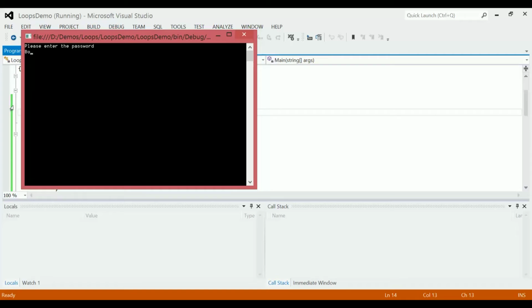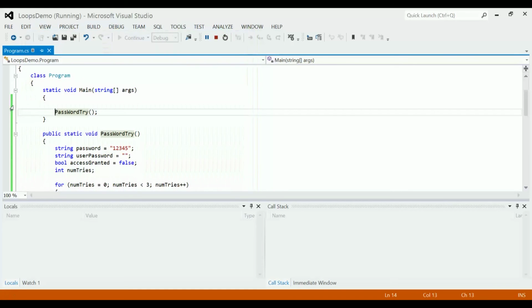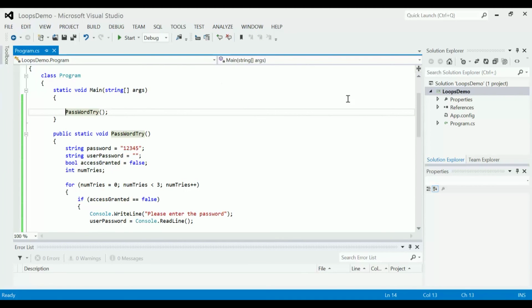Oh, okay. Bob. Incorrect password. Please enter your password. 1, 2, 3, 4, 5, which should be the correct one. Woot, access granted, and the program ends. Pretty cool.